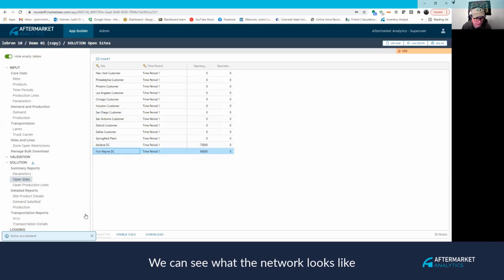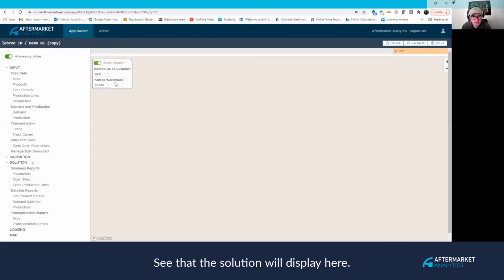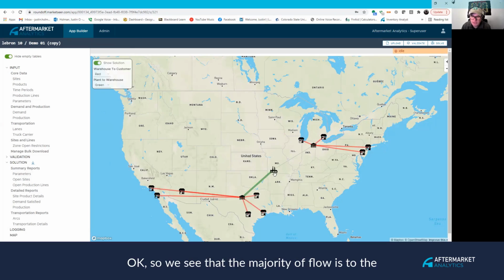And we can see what the network looks like if we open up our map here. See if the solution will display here. Okay, so we see the majority of flow to the Abilene, Texas distribution center, and then a smaller flow to the Fort Wayne, Indiana distribution center, where it's distributing to customers in the Northeast. That's all I wanted to show you.